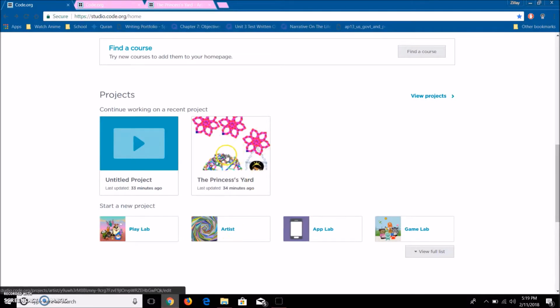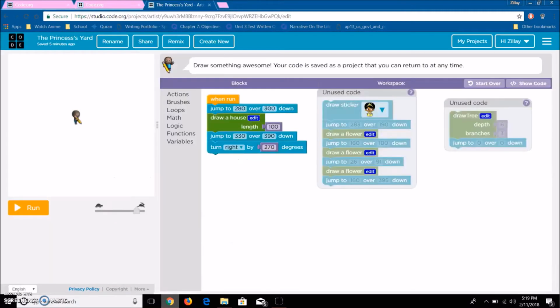This is my project that I created with artists called The Princess's Yard. To explain my program, I'm going to divide it into 3 steps. Before that, let me explain the basic blocks used to create my program.